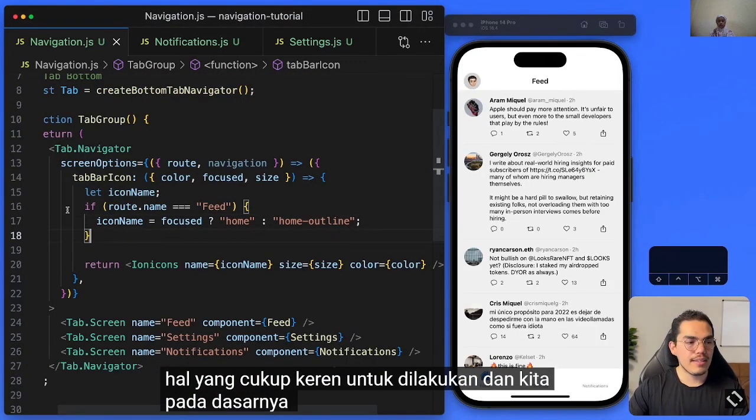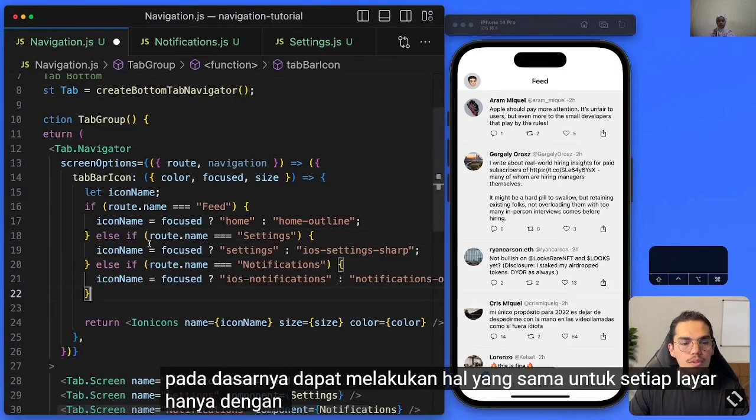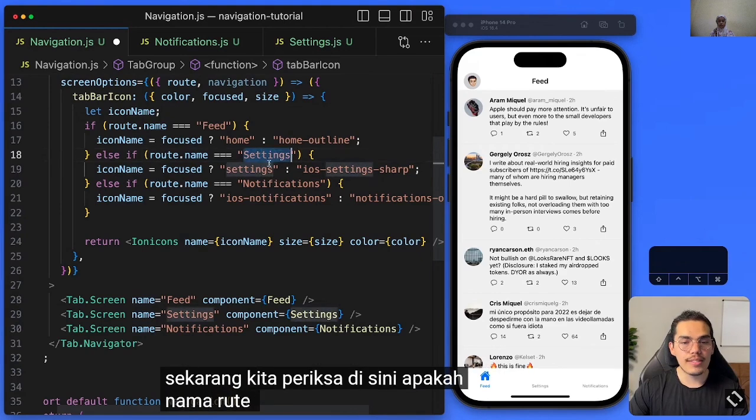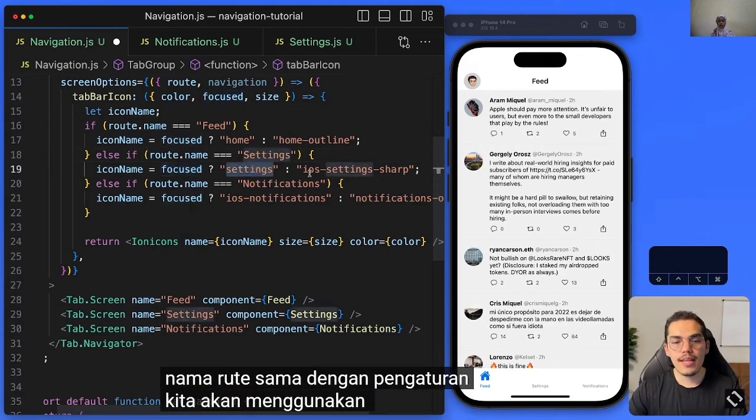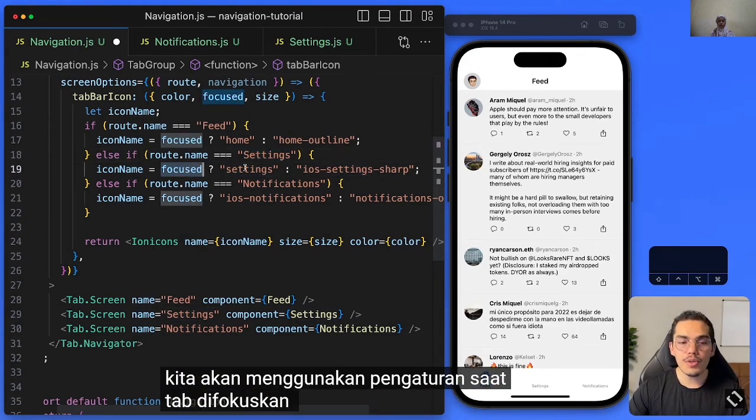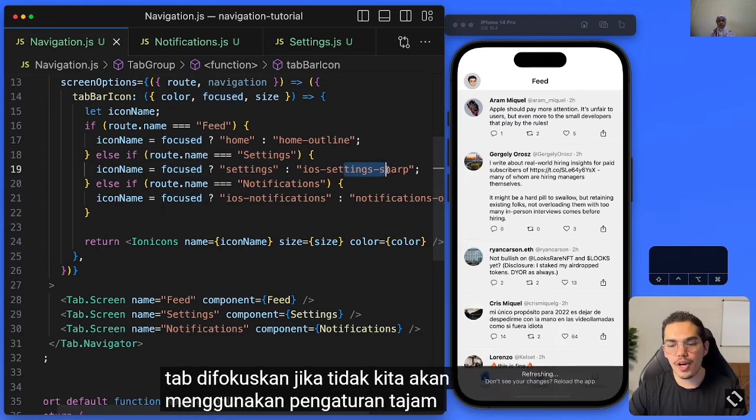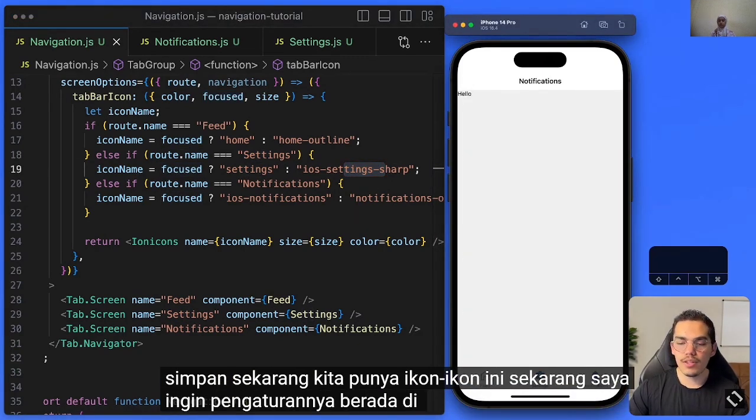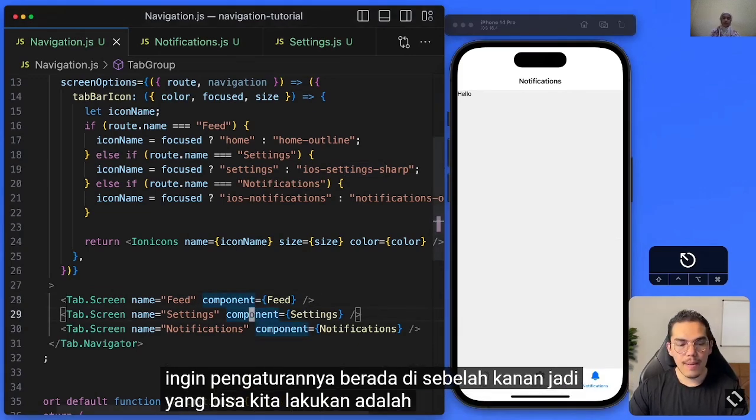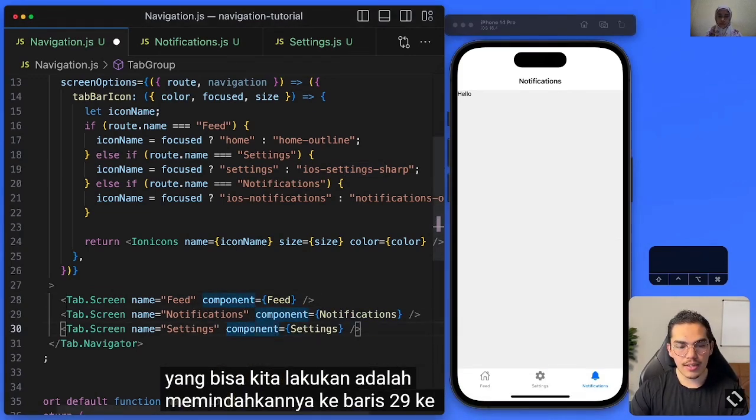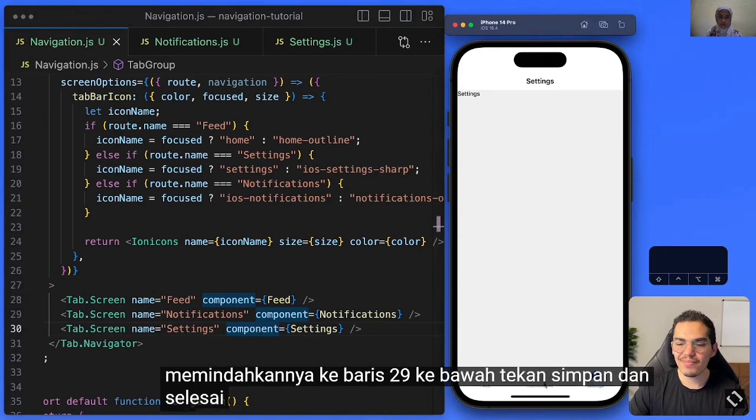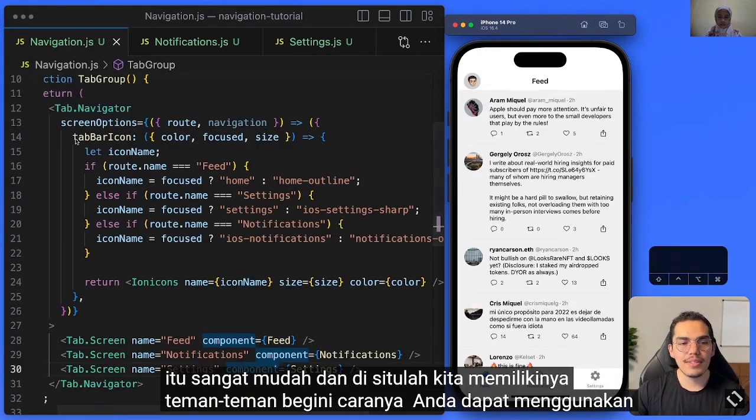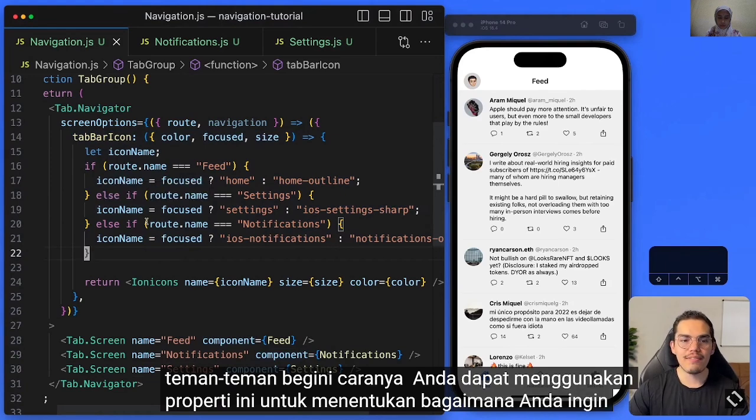And we can do basically the same thing for each screen, just by adding some else if statements. Now we check here if the name of the route is equal to settings. We're going to be using settings when the tab is focused. Otherwise, we're going to be using settings sharp. If I hit save now, we have these icons. Now, I want the settings to be to the right. So what we can do is basically just move this line 29 down, hit save, and that's it. That was super easy. And there we have it, guys. This is how you can use these properties to specify how you want your navigation to be.